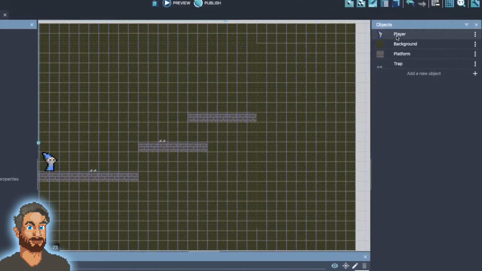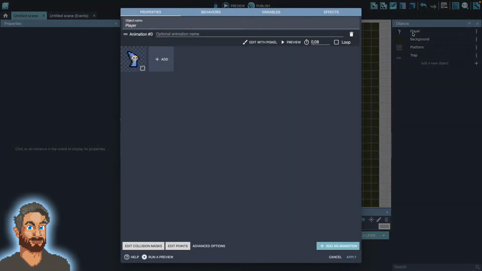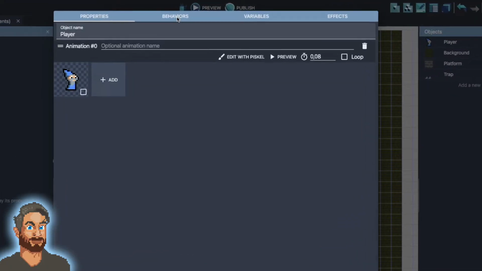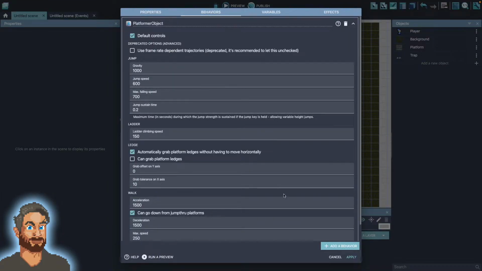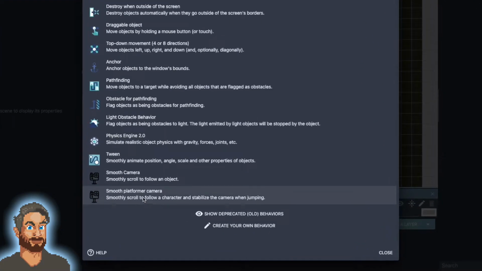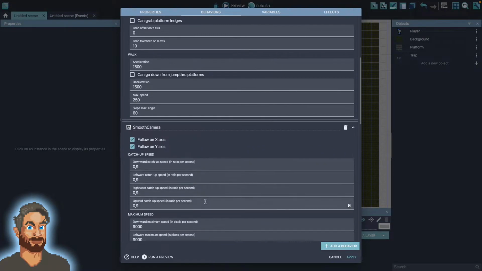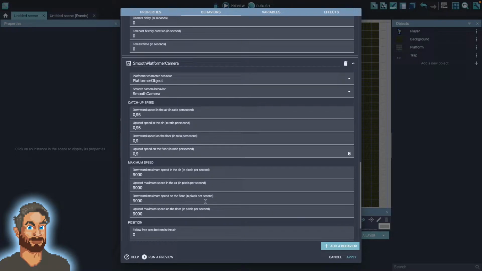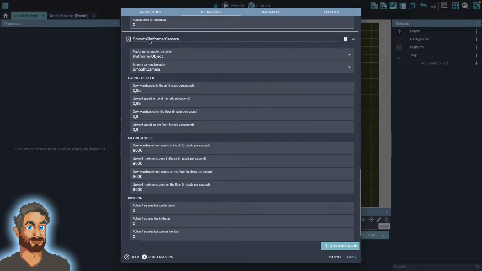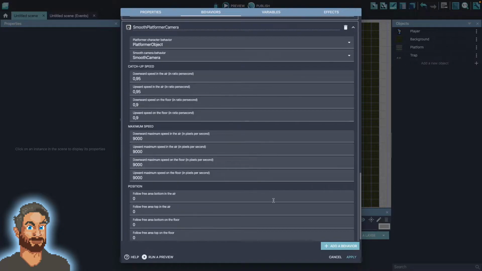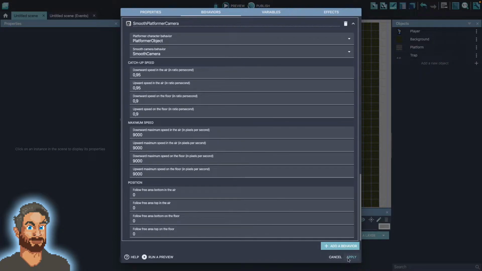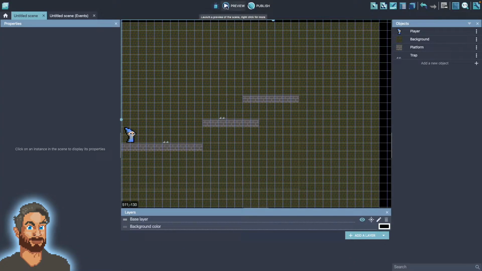When back in your project, double click the player object to open its settings window. Click the behaviors tab located to the left of the properties tab. Here you only need to click the add a behavior button down in the right corner and scroll down to find your newly installed extension. You'll actually find two Smooth Camera extensions installed, so make sure to double-click the one called Smooth Platformer Camera to install both of the extensions. All you have to do now is to click the Apply button down in the bottom right corner and click on the Preview button to see your Smooth Camera in action.